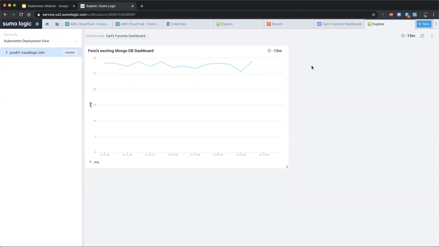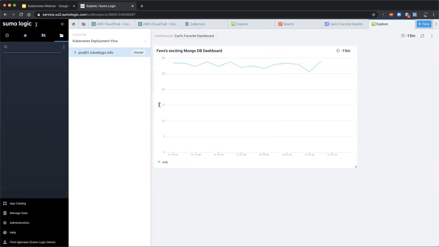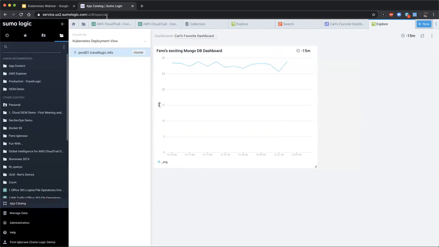All right, so moving forward, a lot of what I've been showing was Kubernetes specific and kind of custom searching and dashboarding. We also have a wealth of pre-built content for your non-Kubernetes sources as well. So we do have something called an app catalog. I'll just go over here and click on app catalog.